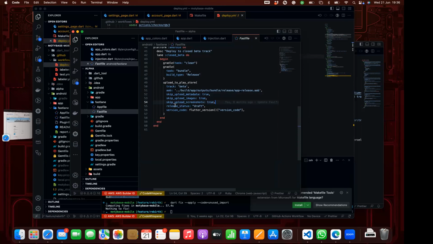Now, you'll notice that for each release status, I've specified draft. That's because my app hasn't been reviewed by Google. So it's easier for it to go as a draft rather than as an actual production release. Until it gets reviewed, this line will have to remain. But once it's reviewed, I can remove it, because if it doesn't go as a draft, the command fails every single time.